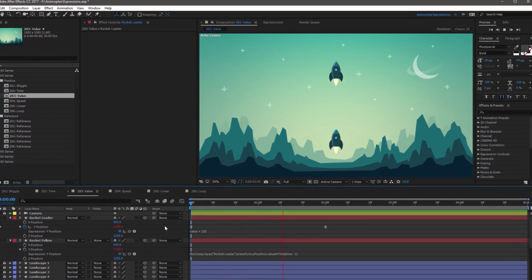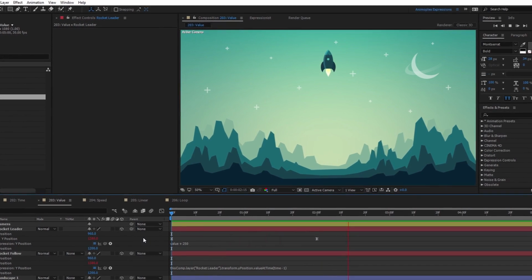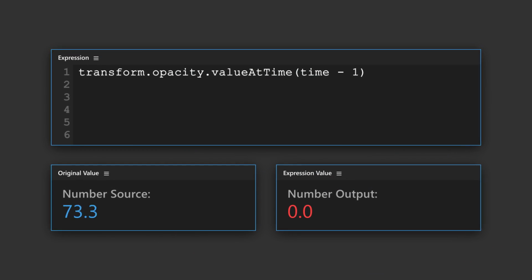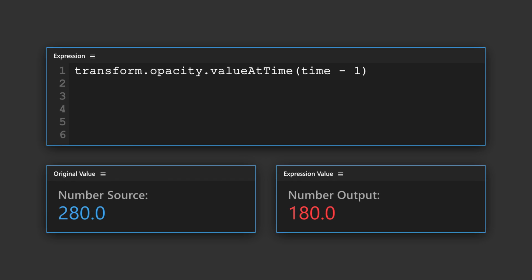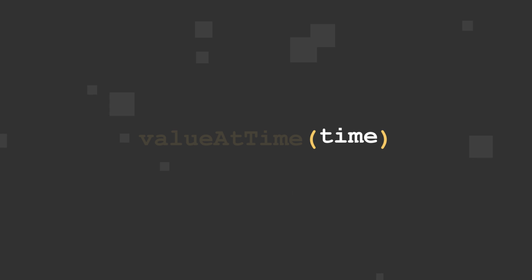Another good expression to be aware of is the value at time expression. It's used just like value except for one difference. The value is not locked to the composition's current time. This expression has two parts: the method name, valueAtTime, with a capital A and a capital T, and one argument inside parentheses, which represents the evaluation time in seconds.